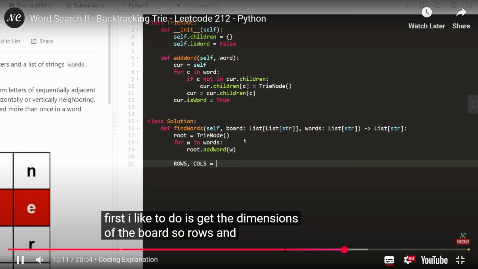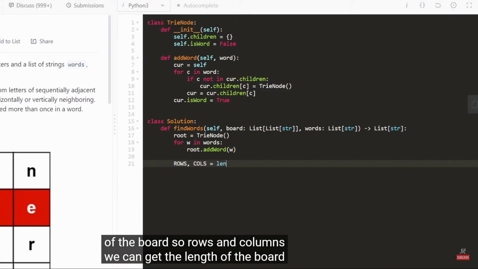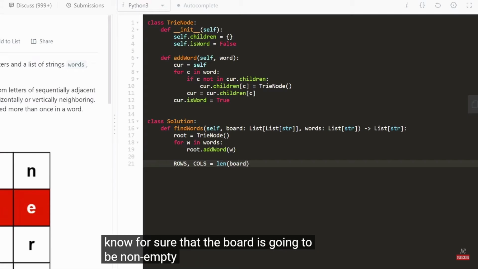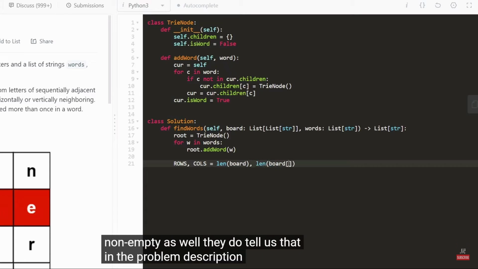Of the board, so rows and columns. We can get the length of the board. We know for sure that the board is going to be non-empty and the list of words is going to be non-empty as well. They do tell us that in the problem description.